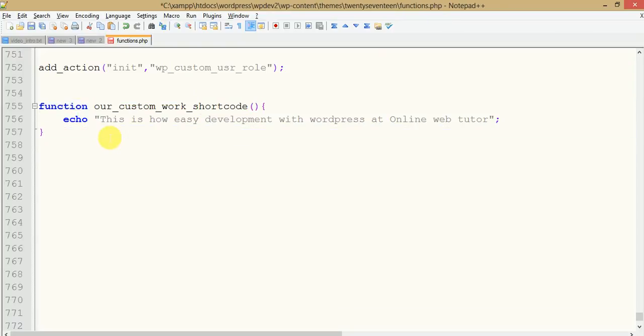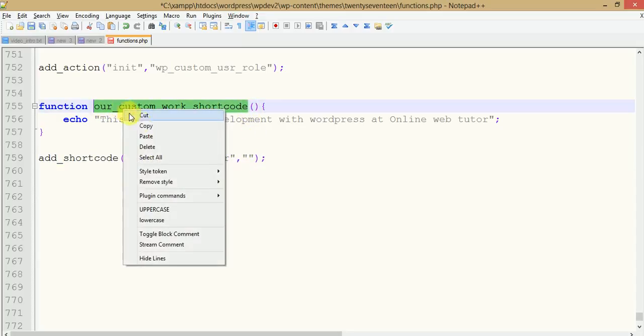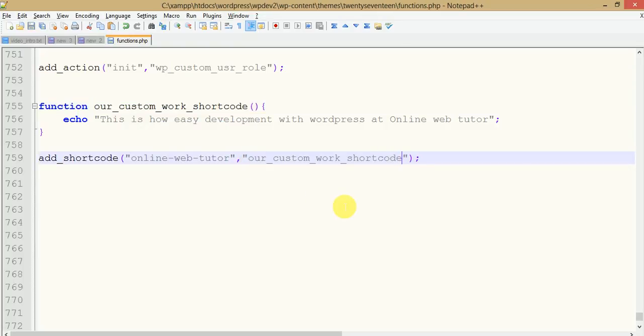All we have to know is that we need to use the add_shortcode method. This is the function, guys, that defines WordPress shortcodes for any custom function. About this function, we have discussed in great detail in our WordPress custom plugin development series. First we need to pass the shortcode name, something like online web tutor, and in the second argument we need to copy this function name and pass it over. So successfully we have created our shortcode. Online web tutor is our shortcode.